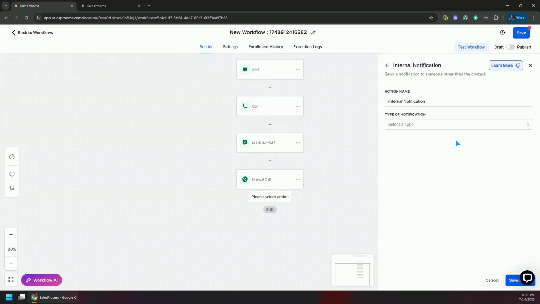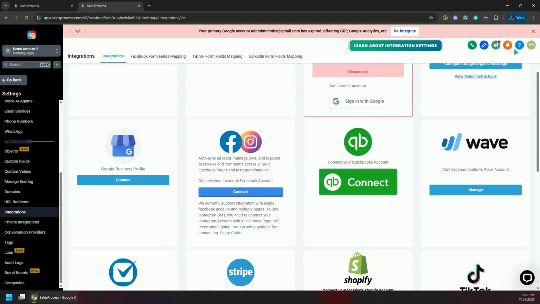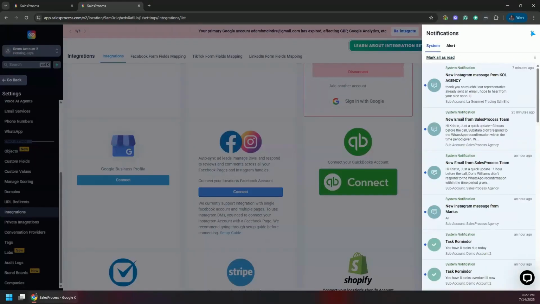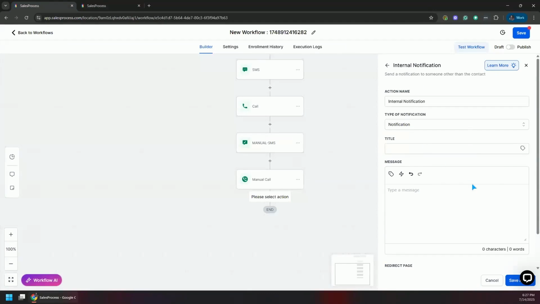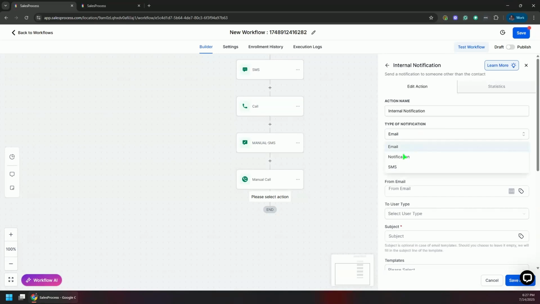That means the message will be sent to you or to your staff member, whichever type you select in here. And then what do we have in here? The type of notification that needs to be sent. It can be email notification or SMS. Let's say we select notification. That means it will show up in here. All these messages that we set up will show up in that bell icon. Or you can send internal notification in the form of SMS. You can also send it in the form of email. You have to set all the relevant settings.